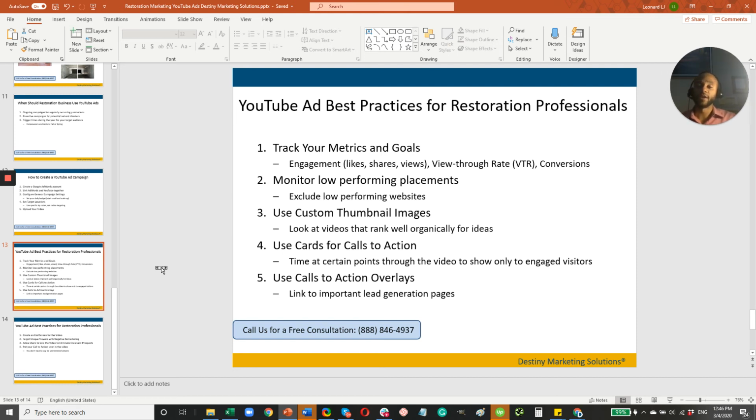Canva, they offer a free option, but to get the full features, it is a paid tool. However, you don't have to be Leonardo da Vinci to go in there and create something that looks great. They already have a lot of pre-built templates that you can take and just customize to your restoration company's brand. The other would be Snappa, and Snappa is also a paid tool.